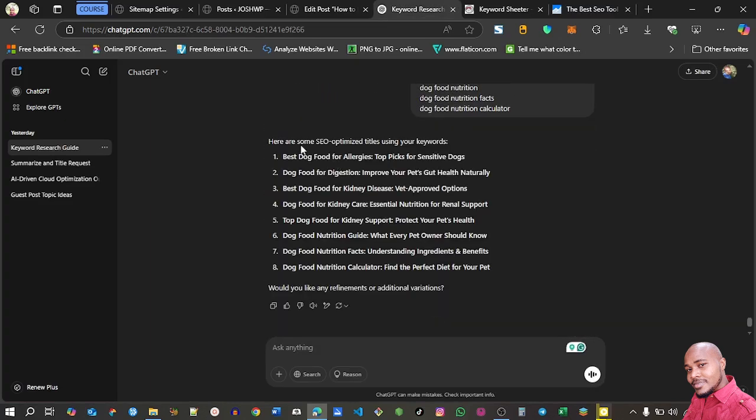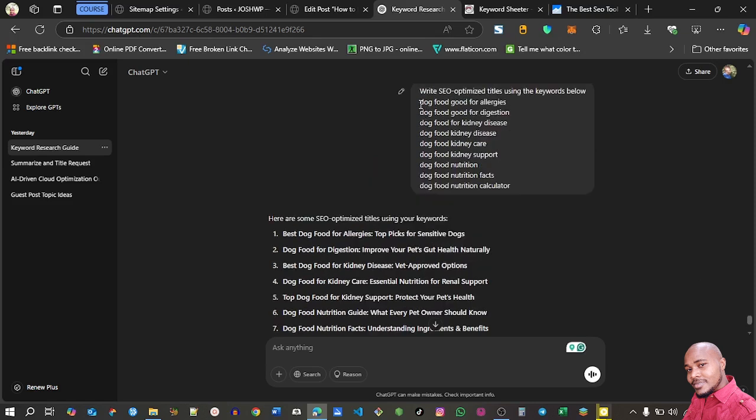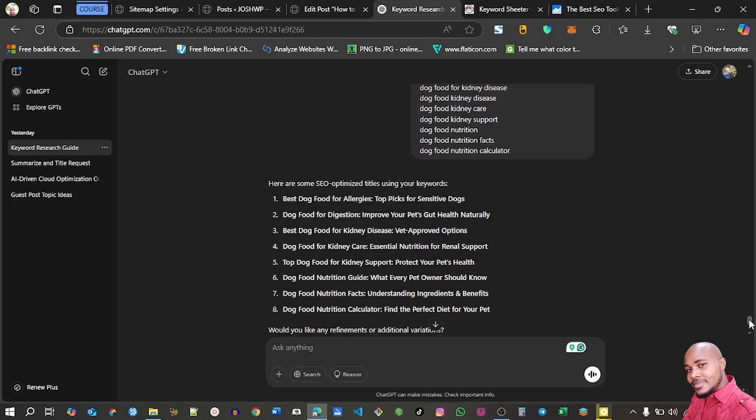So these are the keywords. As you can see, here are some of the SEO optimized titles using the keywords. You have best dog food for allergies. It's smart to understand what we gave it. So the first one was dog food good for allergy. So it corrected the grammar, which is actually good. You have best dog food for allergies. So this is the keyword you want to rank for, best dog food for allergy. The rest is not important, but you can use it just for the sake of the title. So this is what your article will be optimized around, best dog food for allergies.